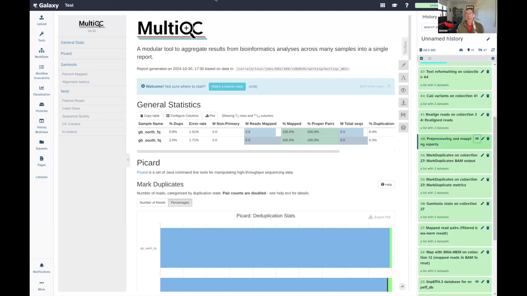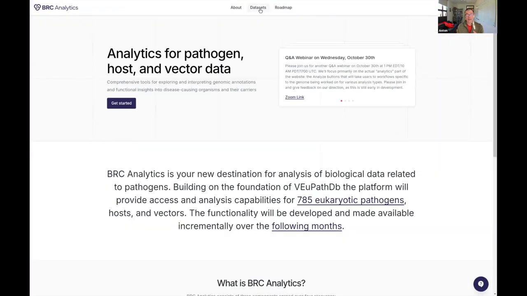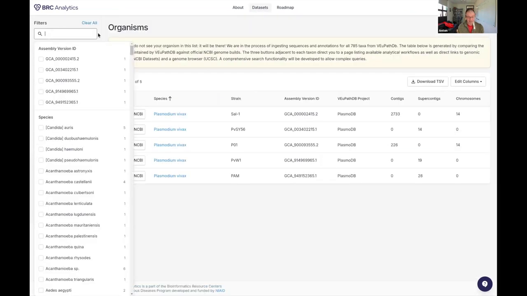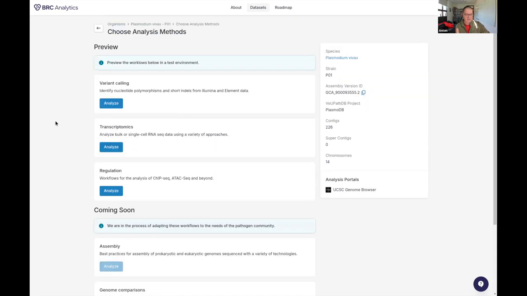So just to recap, what I was doing is I was starting from the data sets page in BRC Analytics. I was choosing, in this case, particular organisms that I care about. I chose a Vivax genome here, although I must tell you that from my initial assessment, all Vivax genomes are not very good. Falciparum genomes are better, but also not perfect. And I clicked the Analyze button to see what kind of choices I have for the analysis. And I chose the variant calling, which I did on my data, which I uploaded from my computer.